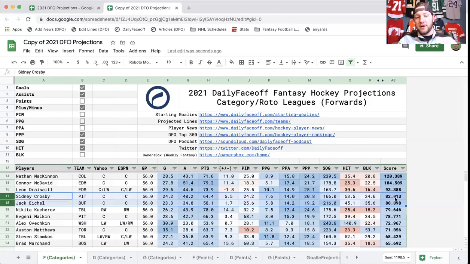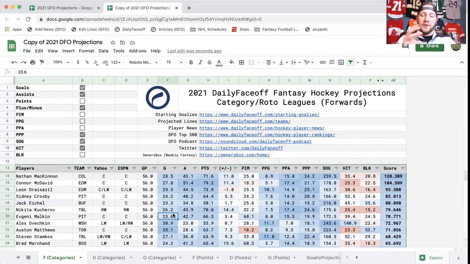The other thing that this allows you to do as well is you can change these projections however you want. Right now, these projections are based on all players playing in 56 games, other than the players that we already know are out, like David Pastrnak's expected to miss the start of the season. We've got Tyler Seguin expected to miss much of the season as well. So those players I've altered their games played a little bit, but most players are projected to play 56 games.